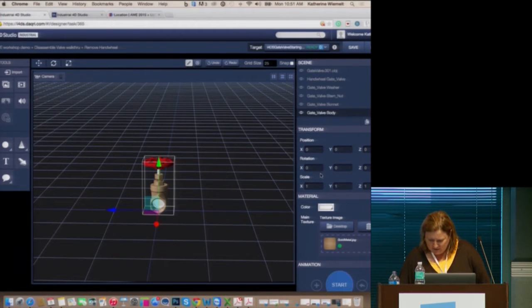Here's the property panel. You can precisely move, transform, rotate, scale. You can change the color of any of the materials. You can add textures, which I've already done. And then we have a simple animation tool.